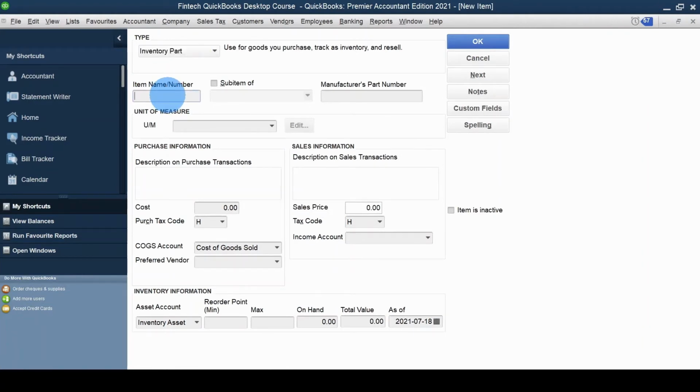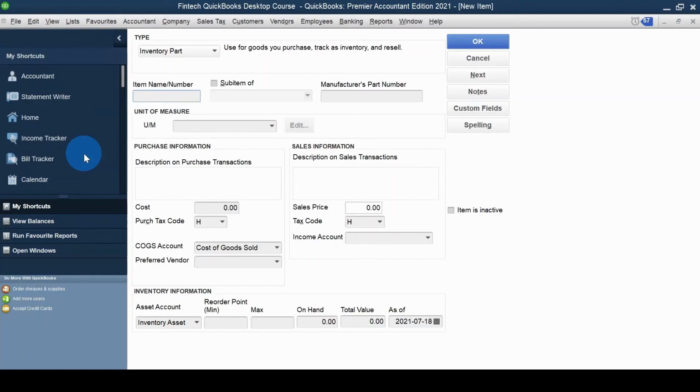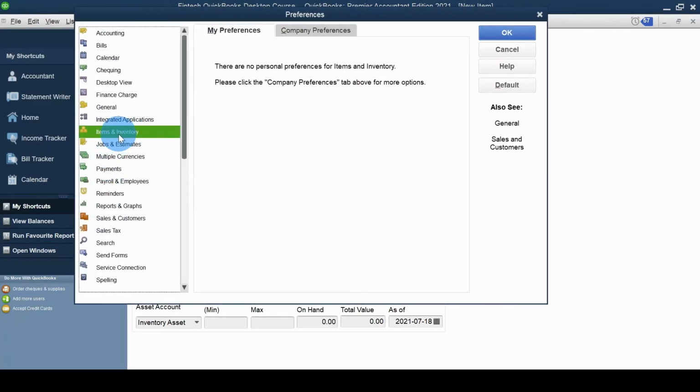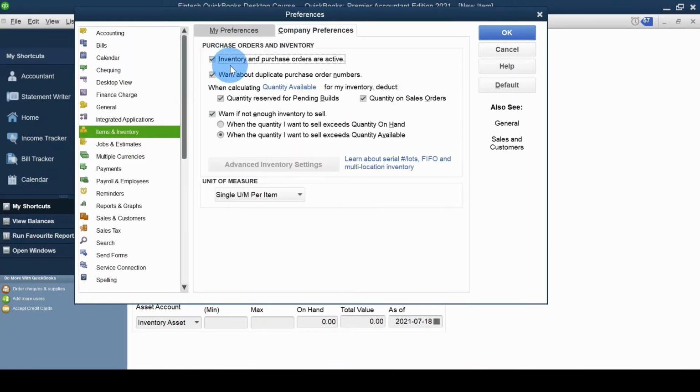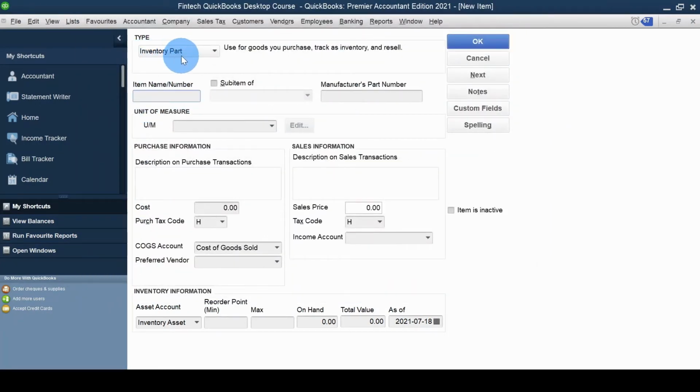So how did we activate the inventory part? Go to Edit, Preferences is the key, and then on the left you go to Items and Inventory. Within that you must click on Company Preferences. That's where in the first line you will see Inventory and purchase orders are active. I have already activated, so I'm just going to click on Cancel, otherwise I would have clicked OK. There you go, we are back to inventory part type item. Let's create a few items over here. Now let's take an example that we will be assembling chairs. So we are in the business of making chairs, right?